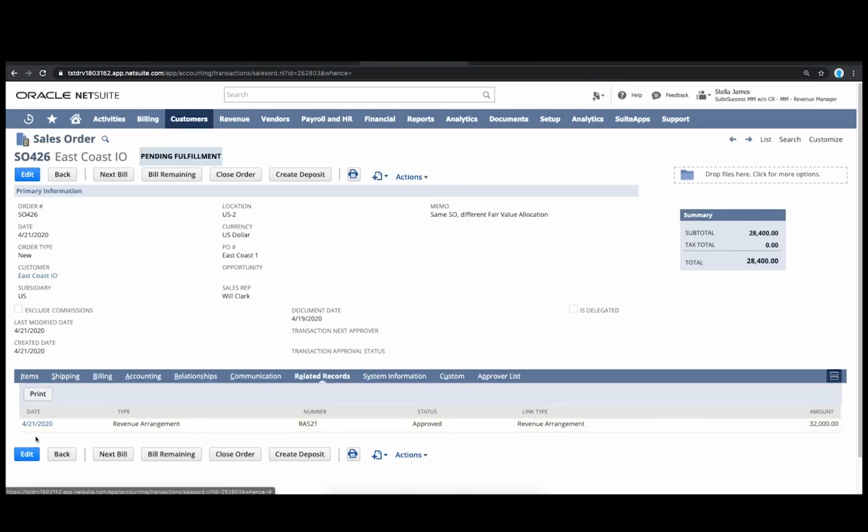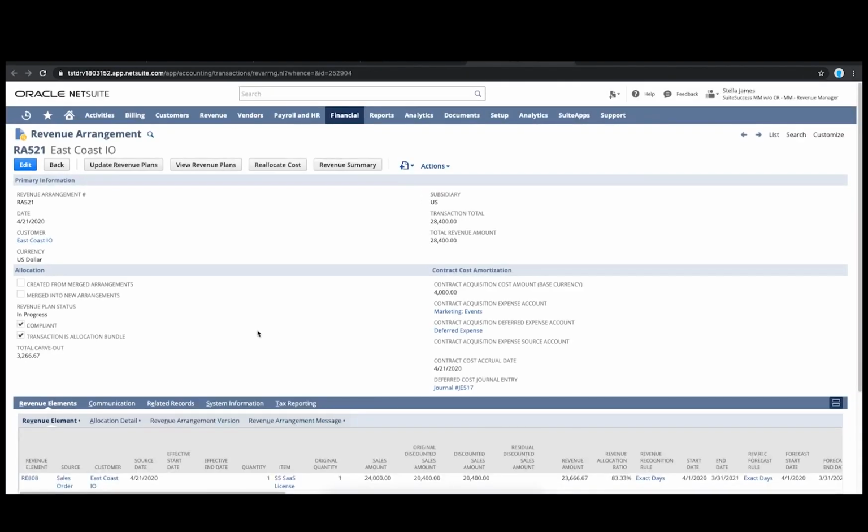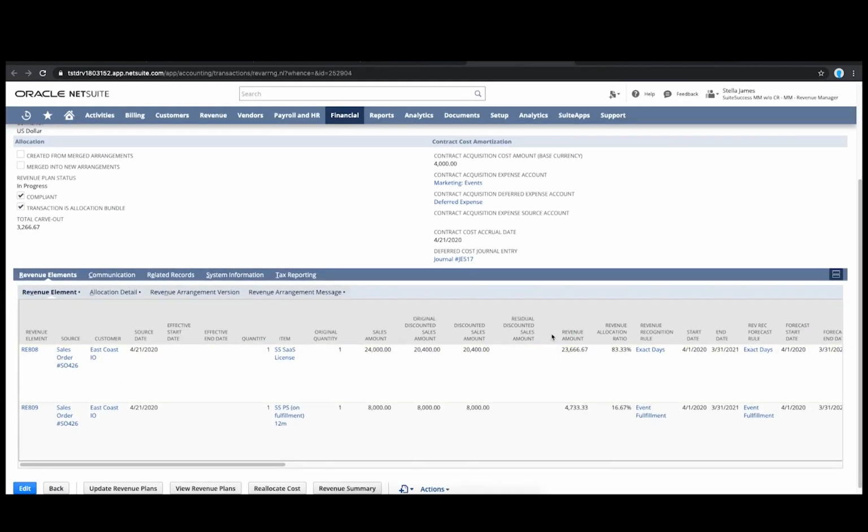In looking at Sales Order 426 and observing the revenue arrangement, I can see that a different revenue allocation has taken place. In this case, more dollars were allocated to our SaaS license, even though the same products were sold for the same price. NetSuite also took associated contract expenses and allocated them differently as well. NetSuite uses a separate fair value table to manage standalone selling prices and fair values. Let's take a look.